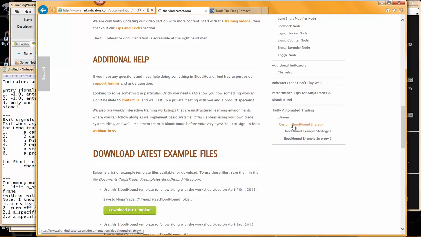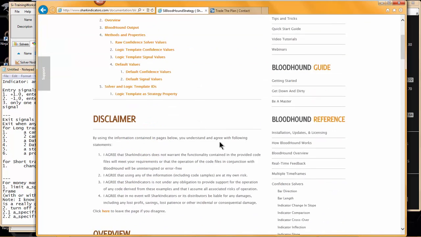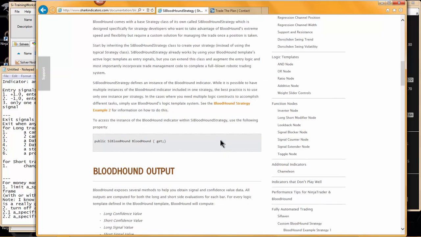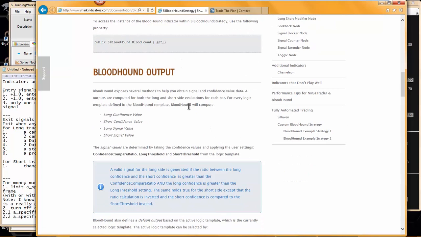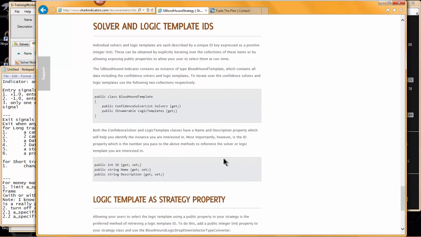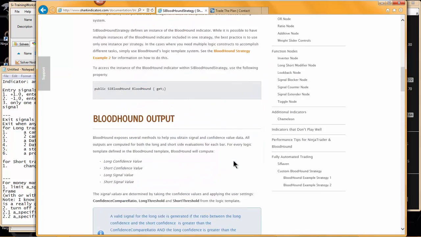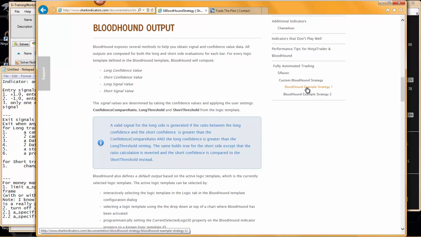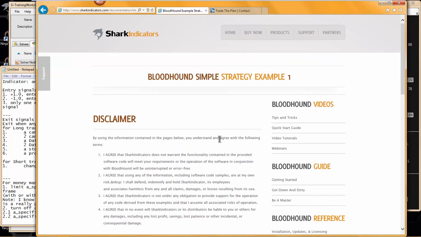If I click on custom BloodHound strategy, it gives an overview of how things work, and how you can get the BloodHound signals into your strategy. BloodHound is an indicator, so you're calling the indicator BloodHound into your strategy. Here in the menu, these 2 pages are the actual example code. I'll show you example strategy 1.